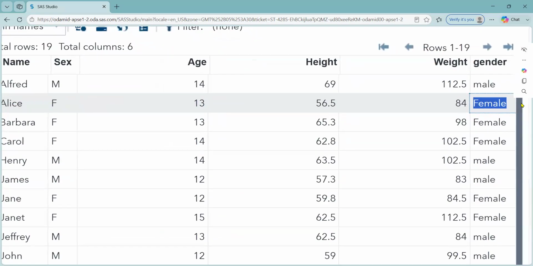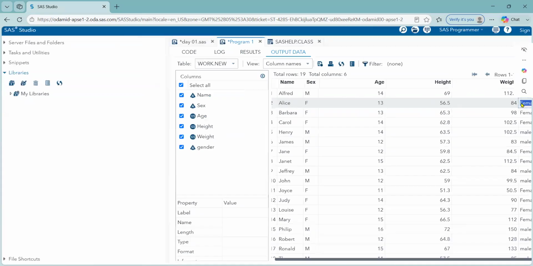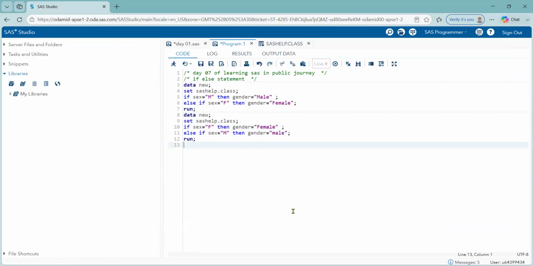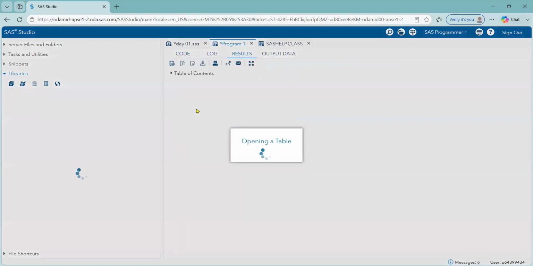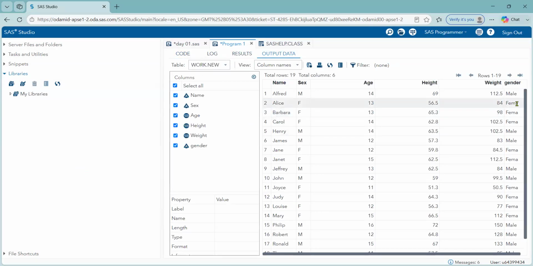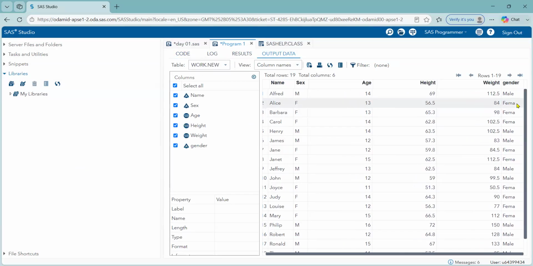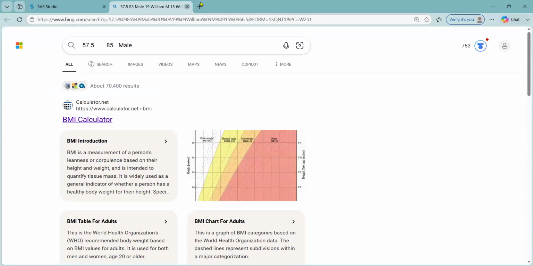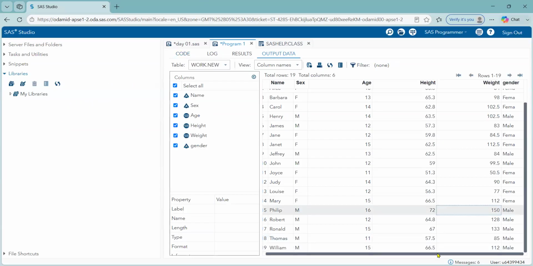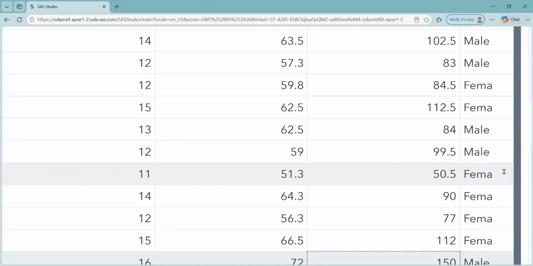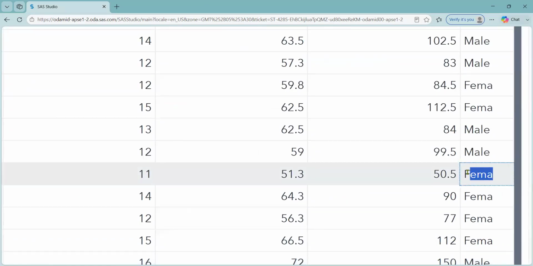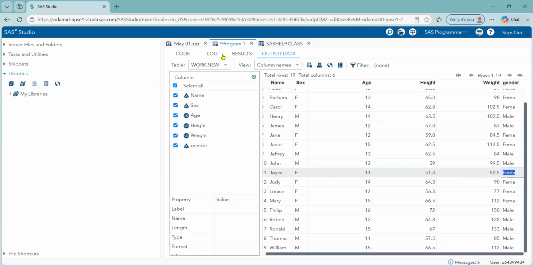Last time when we ran the code, see here, it was not showing the full word. Let me show you the last time's output. See here, FEMA. Let me zoom. You can't drag it, this is the last end. So here only 4 letters are showing, right?